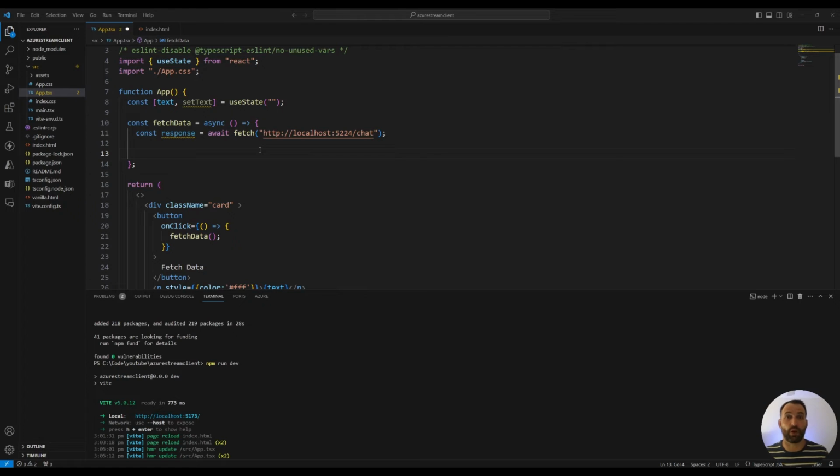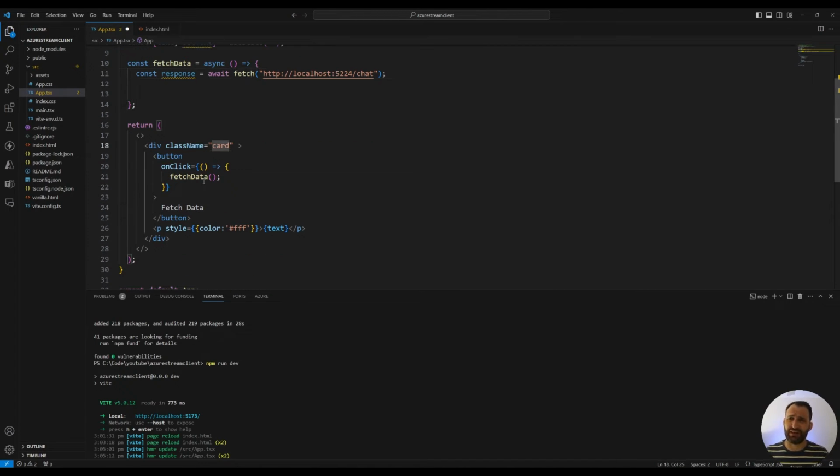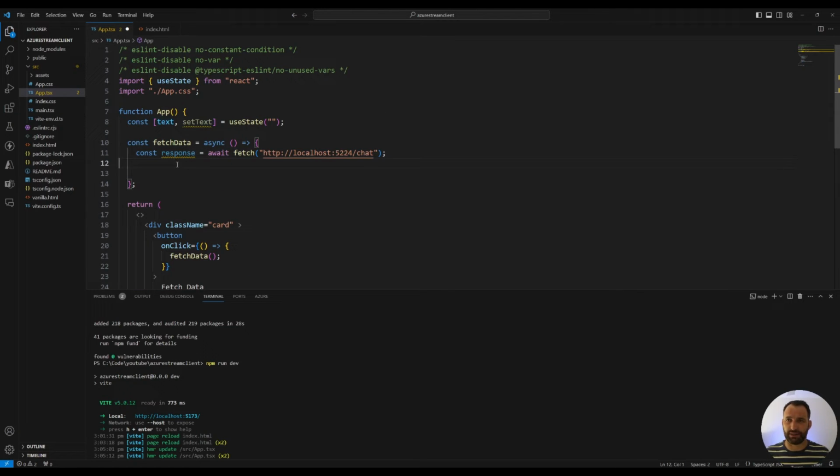Okay, so we're in our React app. This is very, very straightforward. We've got a very simple app. I've started just creating a bit of a fetch request for us. We've got a div, a button that's going to go and fetch data for us, and a paragraph which is containing our text state object.